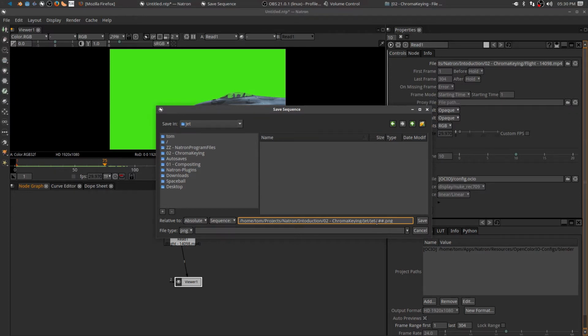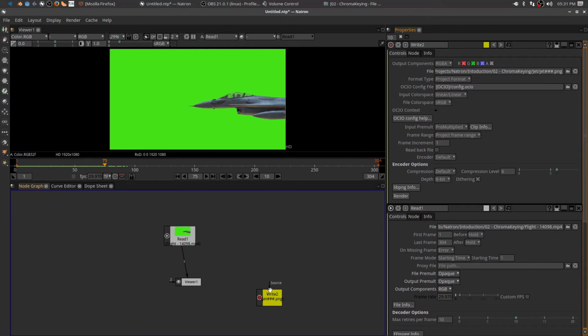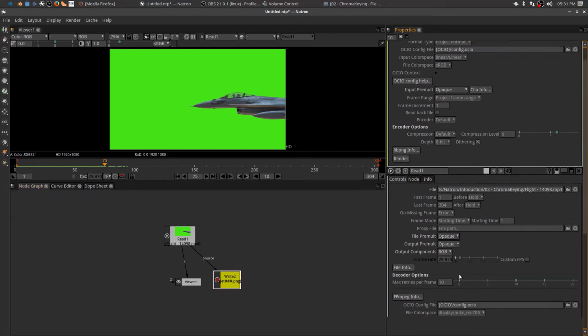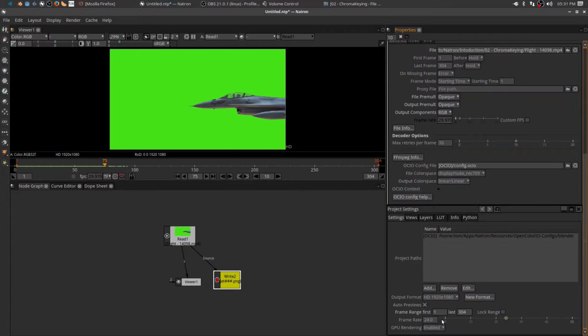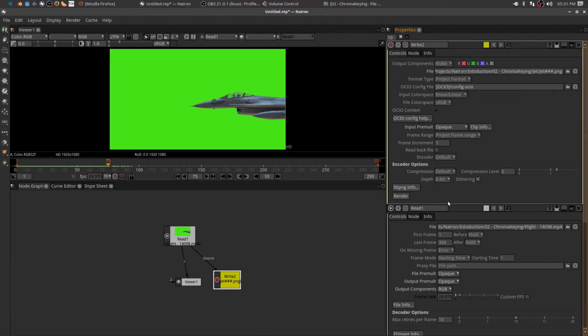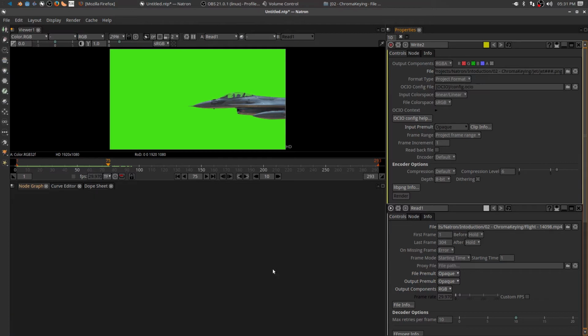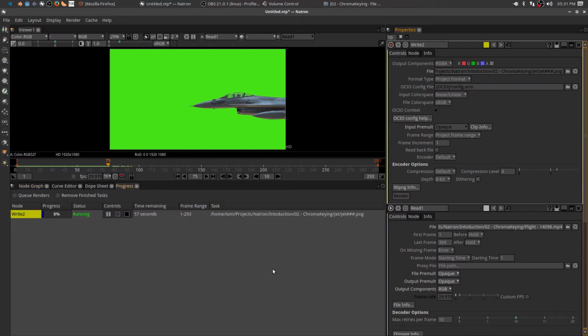PNG, hit enter. Now we'll hook it up to the read node. We only want this to be, let's say, 293 frames long. So let's make that from frame 1 to frame 293. Scroll back up to our write node, and we've got the file. We can just click render. And when it gets done rendering, I will come back.